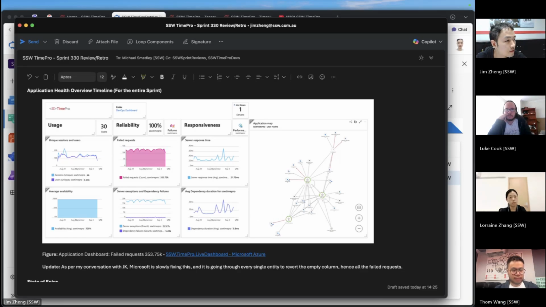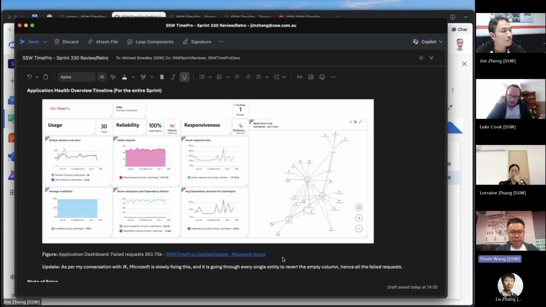Okay. Back to you, Jim. Is this still a problem? Yes. First of all, Microsoft updated a lot of clients' emails to empty, so it caused a lot of failed requests, because every time you update a field in CRM, it will request TimePro to update the data in the TimePro database. And then Microsoft is fixing this, so it reverts the email of the client from empty to the former value. So it still causes a lot of failed requests here.